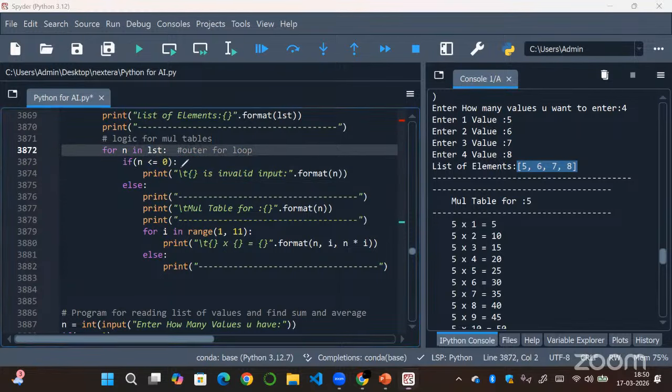So first, the list. So LST is our list of elements. That is 5, 6, 7, and 8. So this is my list, and we are taking some variable n to just iterate through this. So n in LST means first n will point to the value 5, because this is a for loop. So we'll iterate through the list. So first my n value will be equal to 5, because that is the first value. And we'll validate this n value first.